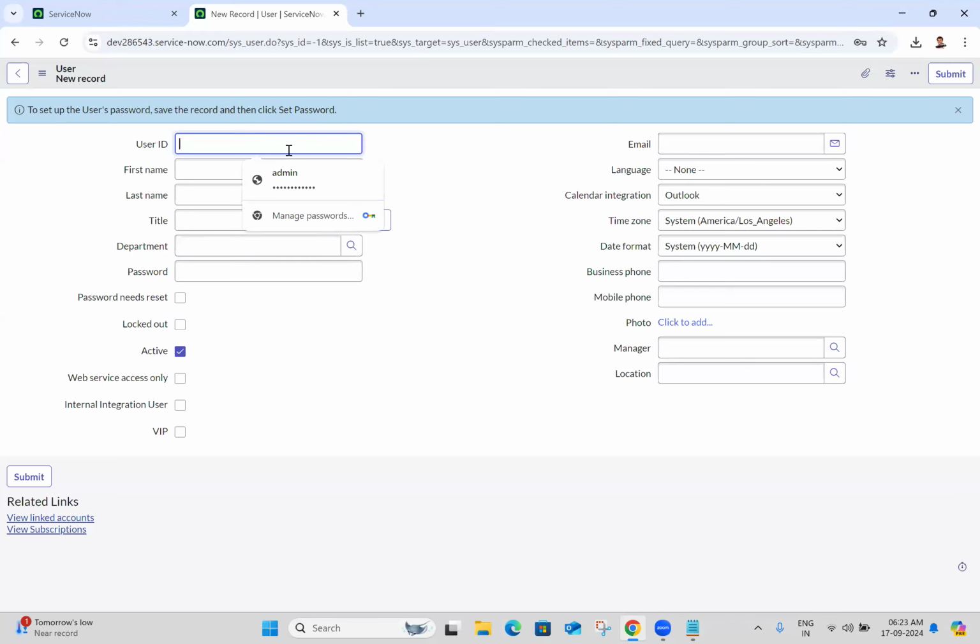User ID I'm saying like this: Anji.Gade. First name I'm keeping as Anji. Last name is Gade. Title I'm applying here as ServiceNow Developer. Department I'm saying IT department.